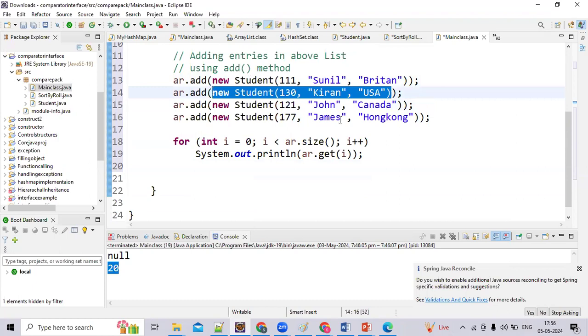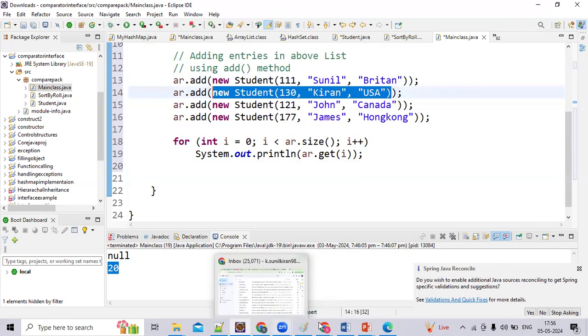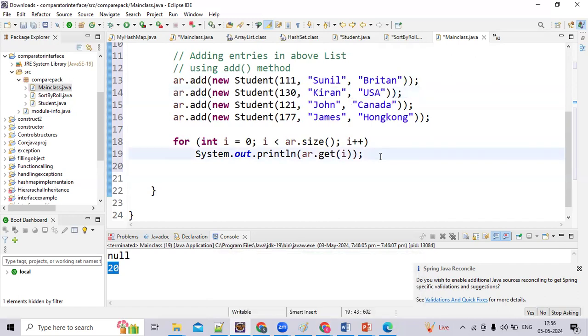Okay, Ramakrishna. Override toString, yes. If you override it, that's what it will call, the toString method, with roll number plus name plus return.